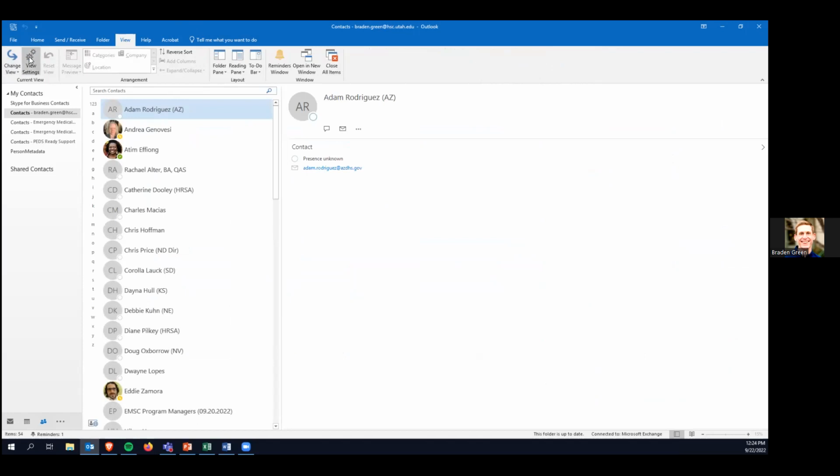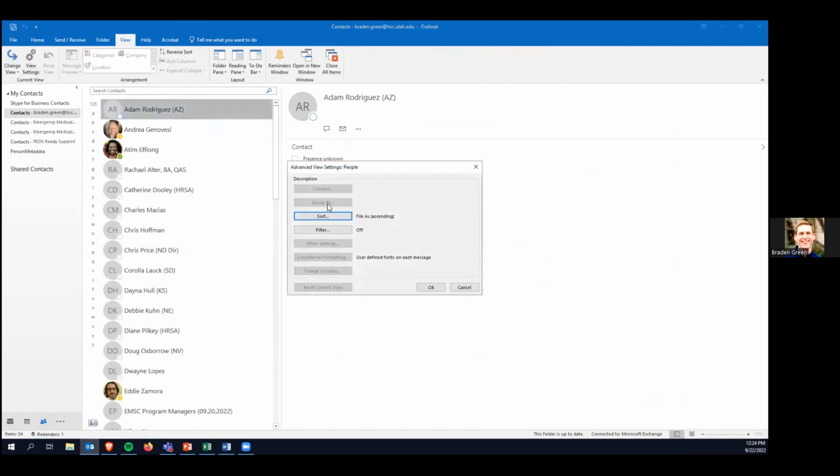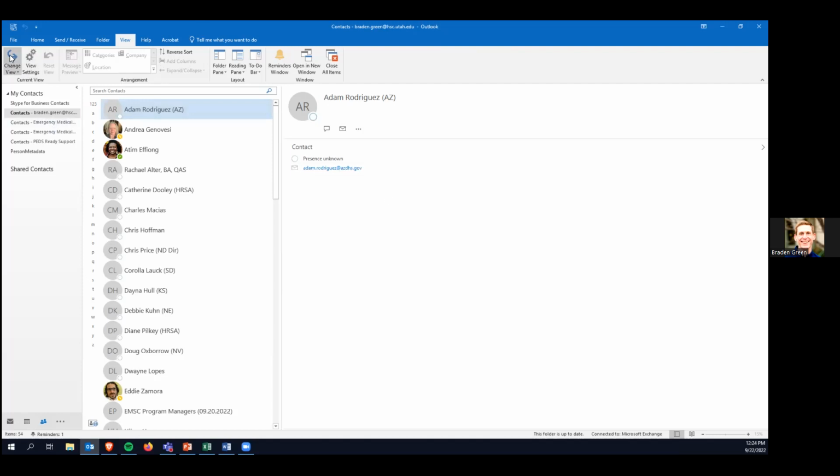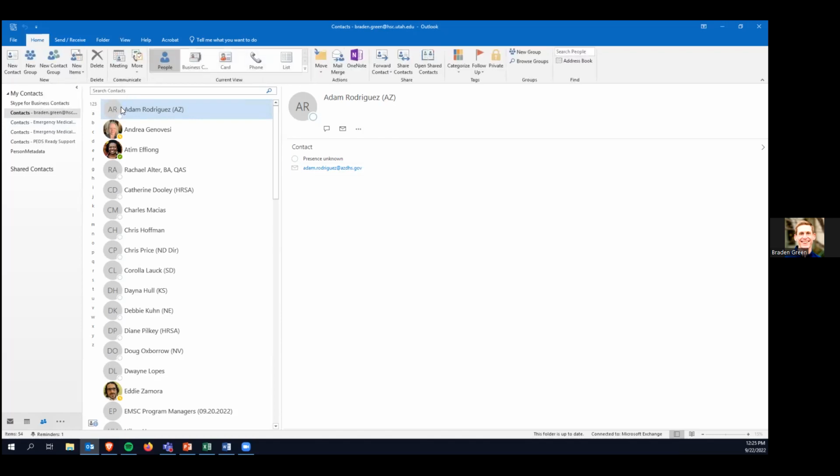If you come to view, you've got view settings and a bunch of different settings. You can change how your contacts are sorted automatically, how they're filtered automatically. Makes it pretty straightforward. If you change things in here in the settings, you can just click this reset view. It's currently grayed out. Okay, the last thing I wanted to show you in contacts was contact groups.